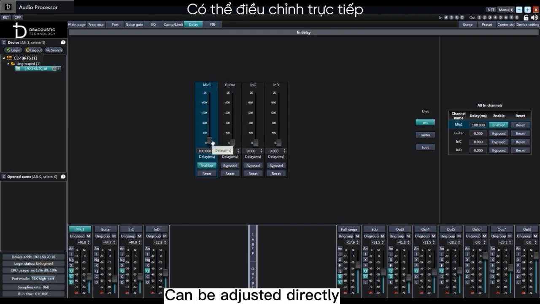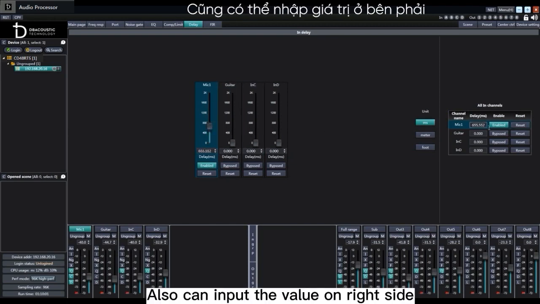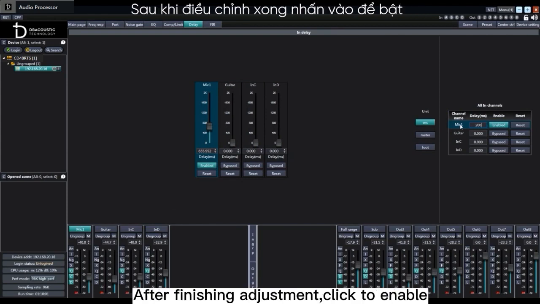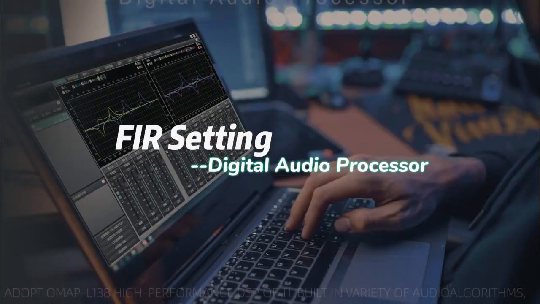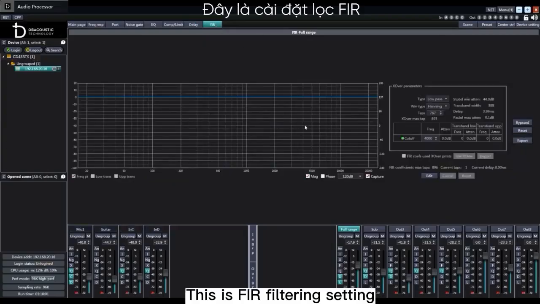Select the channel to adjust. Can be adjusted directly. Also can input the value on right side. After finishing the adjustment, click to enable. This is reset key. FIR filter setting. This is FIR filtering setting.